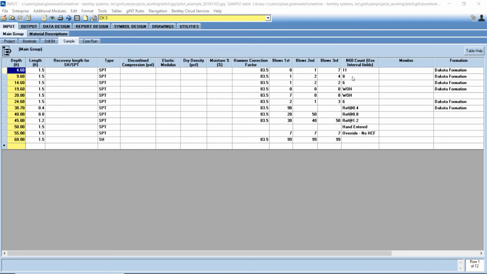So how this works, the first thing I want to point out is that the first thing the code looks at is to make sure that the sample type is SPT and a hammer correction factor is entered. If those two values are not entered, then it's just going to skip that row. I'll come back to that later on. But once it sees that you have SPT as a sample type and a hammer correction factor entered, then it looks at the rest of your data and figures out how it's going to handle whatever scenario it is for that sample.